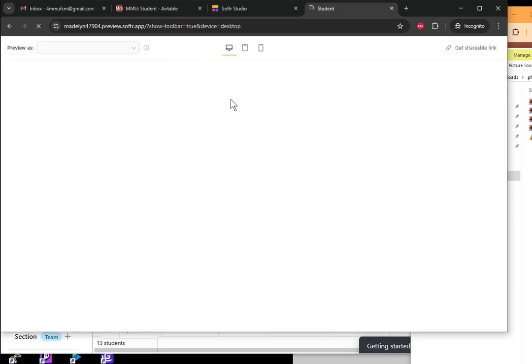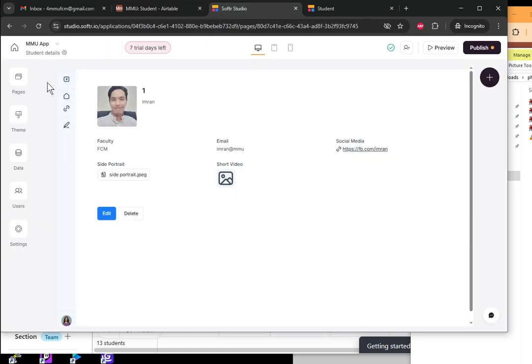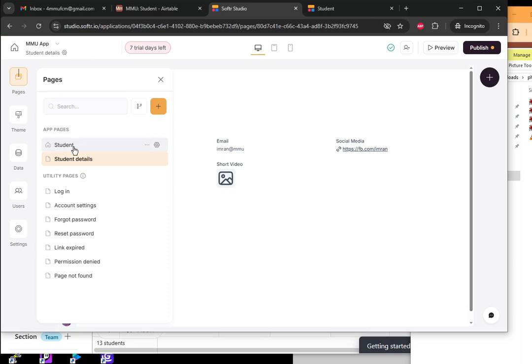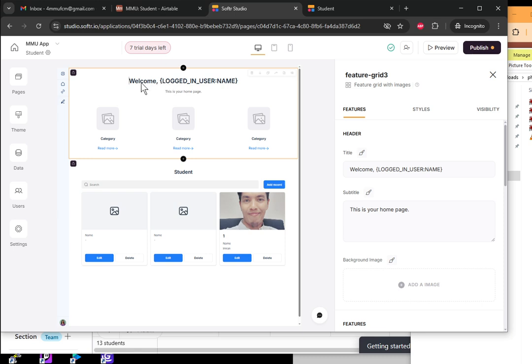So currently I'm not logged in. If I click student, okay, the content is not visible yet. So sometimes the page is clickable, but the content is not visible. So let's go to the pages. Student. Okay, we don't need this welcome.